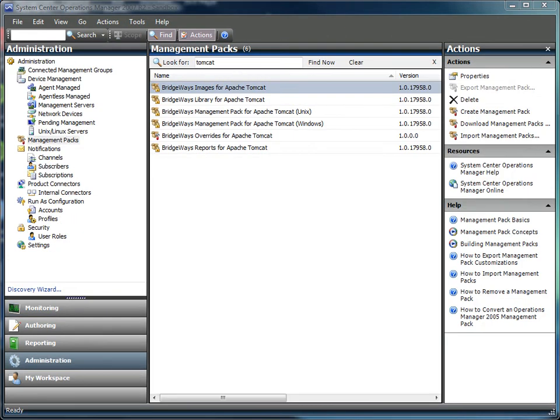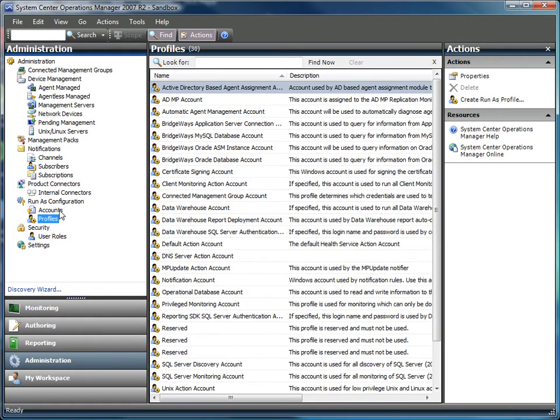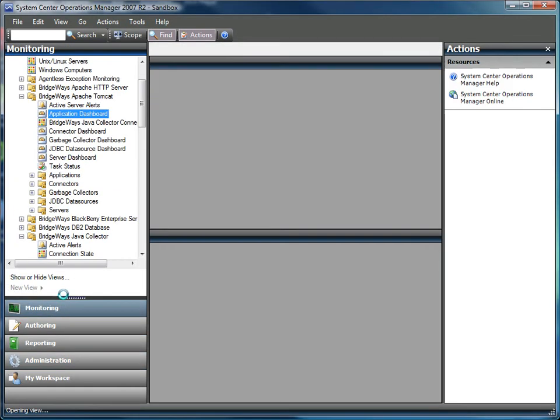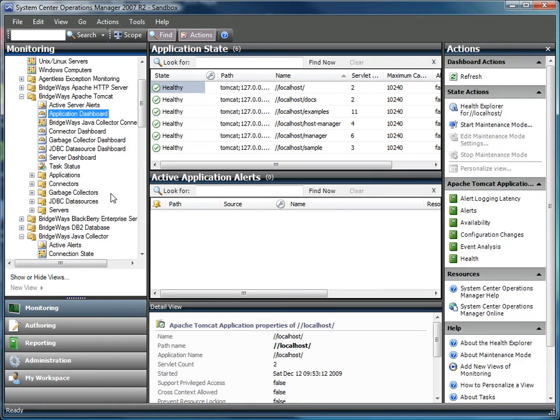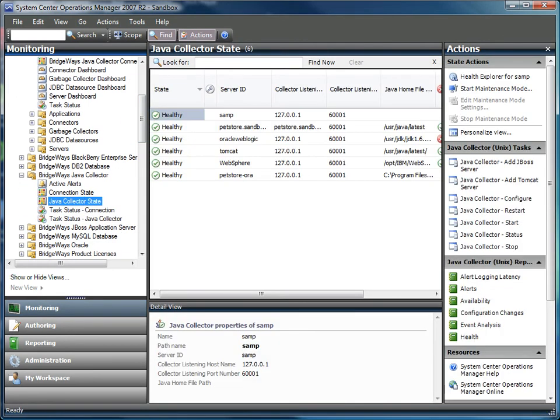The Tomcat Management Pack is a native management pack with Operations Manager that uses the BridgeWays JMX collector to gather information from Tomcat instances. The management pack is simply imported and run as accounts are set up and then associated with servers through the use of the BridgeWays profiles to provide the authentication credentials needed in order to connect to each instance. Once this is done, a JMX connection is configured through the actual Java collector, and then you're ready to start monitoring your Tomcat servers.